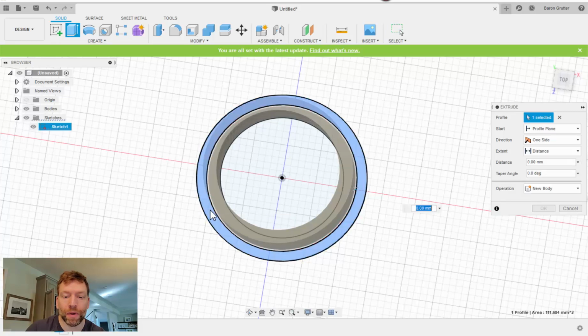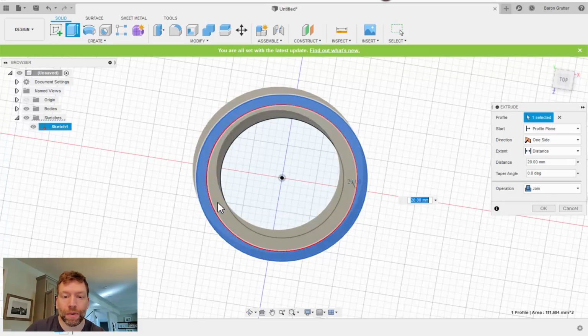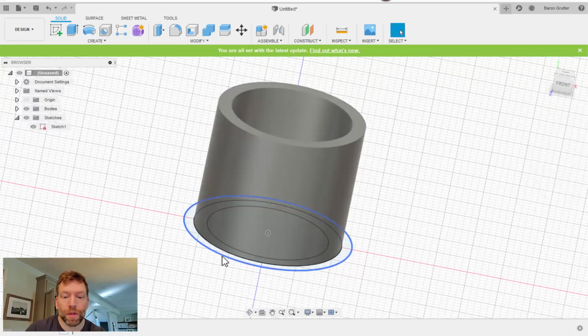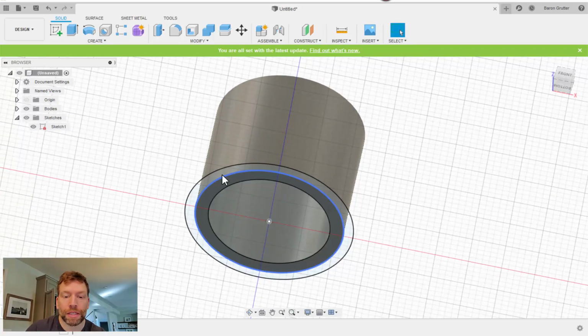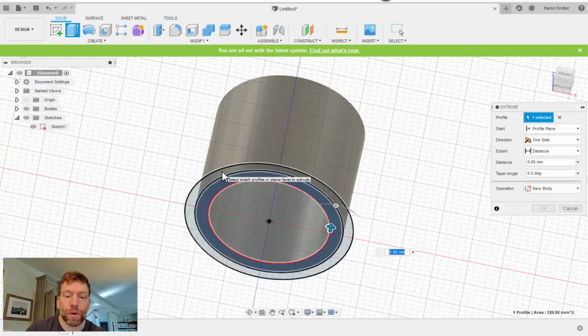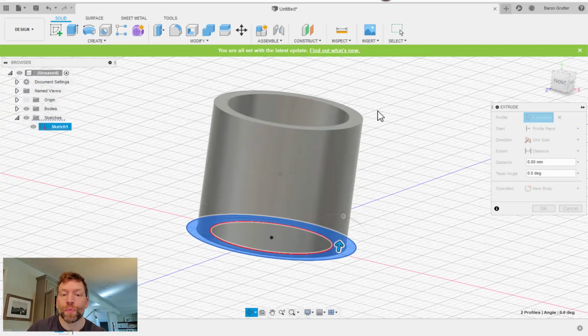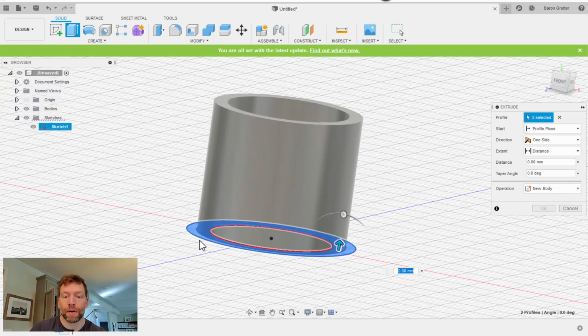I can highlight the outside one, but I can't highlight the inside one. I don't want that. So flip it over, and now I can see both. Oh, sorry, I hit the escape button. So I want both of them highlighted. And now I want to create a rim up here because I want both of them extruded up to here.